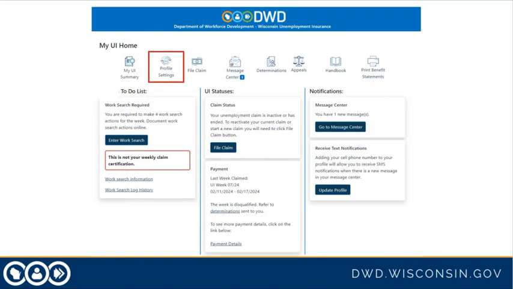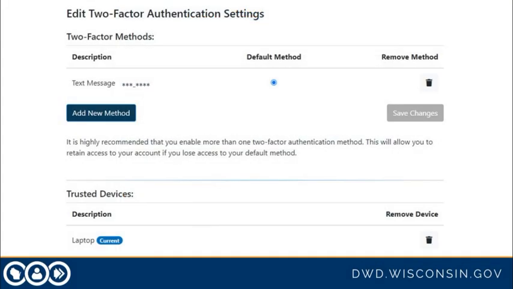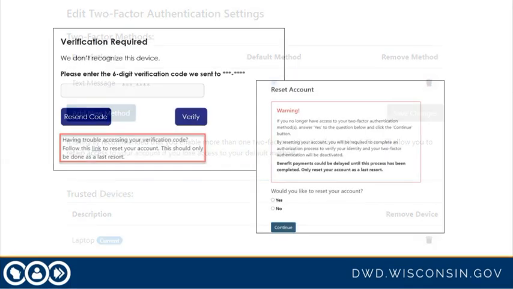At any time after setting up two-factor authentication, return to your profile settings to review and update your settings. From the bottom of the Claimant Profile page, choose Update from the Two-Factor Authentication section. This page shows the two-factor authentication method you have set up and allows you to add and remove each method. If you only have one authentication method set up, you will not be able to remove that method until you have added a new authentication method. This page also displays any trusted devices and allows you to remove them.